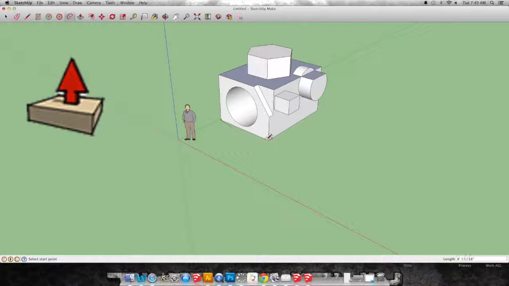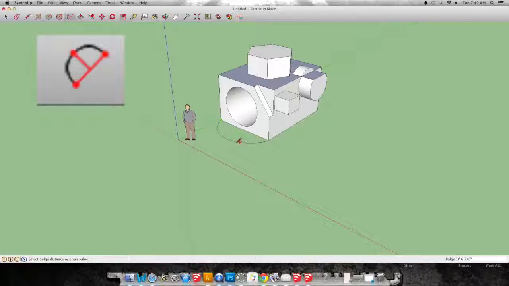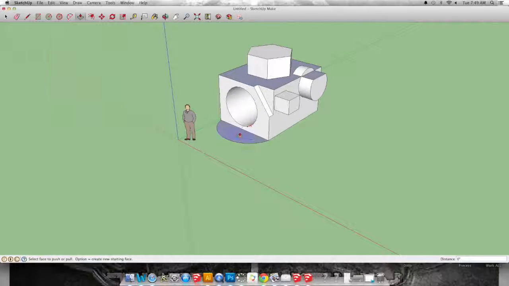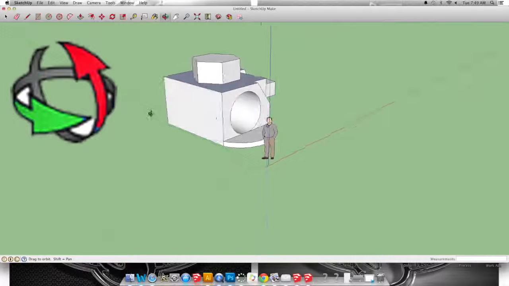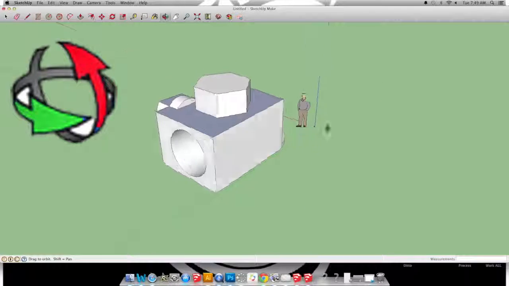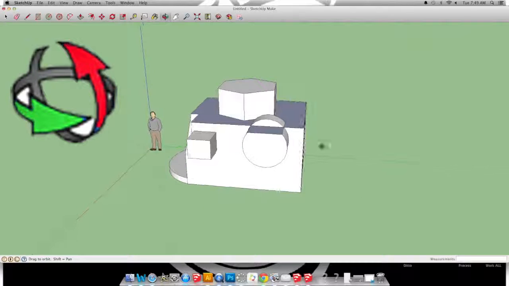Now if I were really trying to do a good job, being that this is a 3D program, I would want to make sure that I have some other shapes on every side so that every side is designed. You can see this side is blank. But I just wanted to show you how to get started.